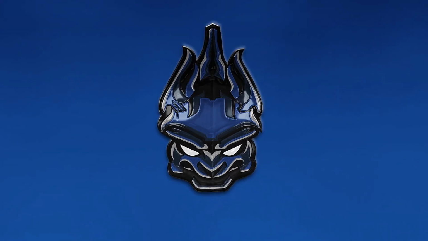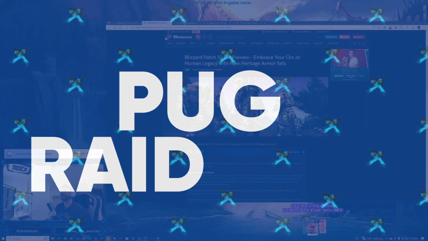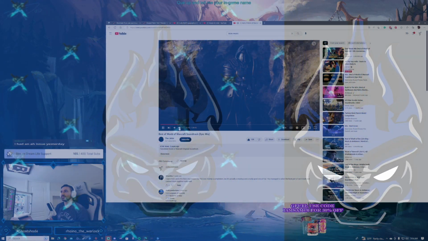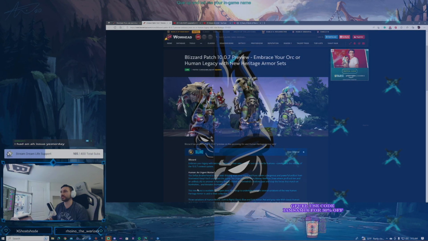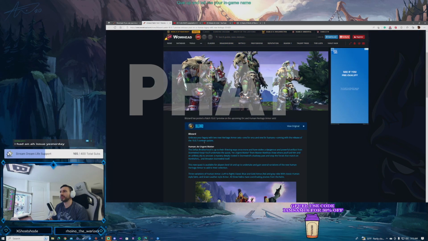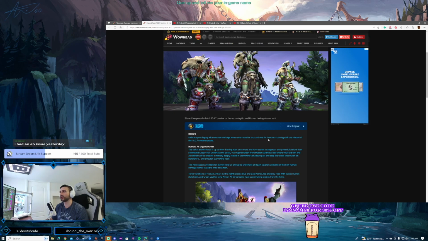Blizzard Patch 10.0.7 Preview. Embrace your orc and human legacy. Embrace your heritage armor, people. Embrace your legacy with two armor sets, one for orcs and one for humans.